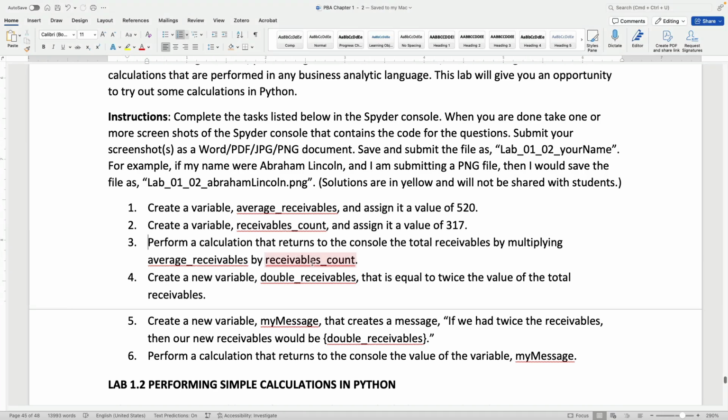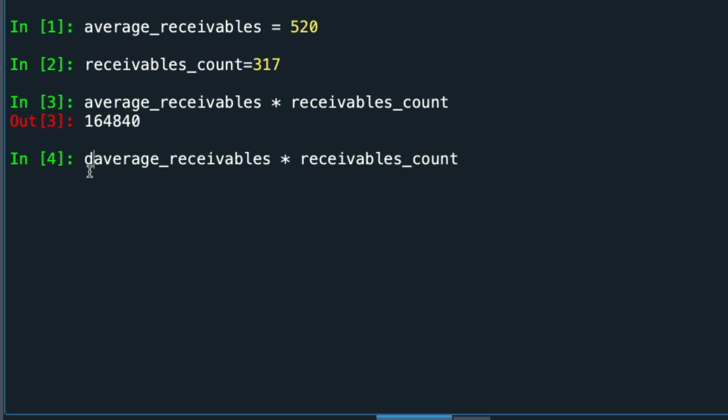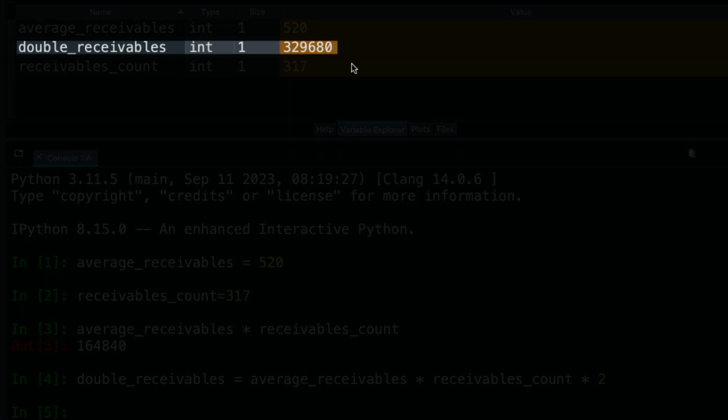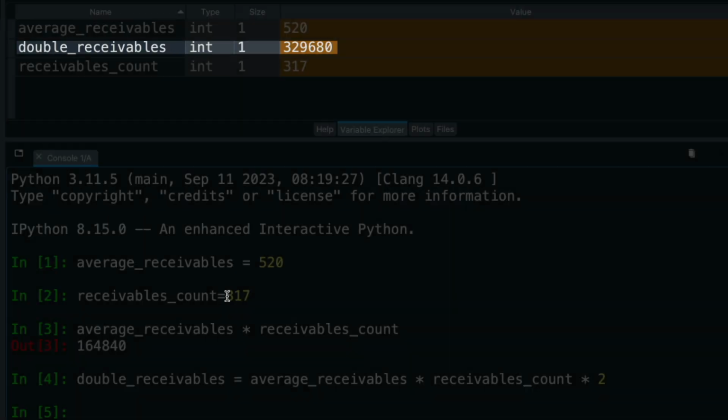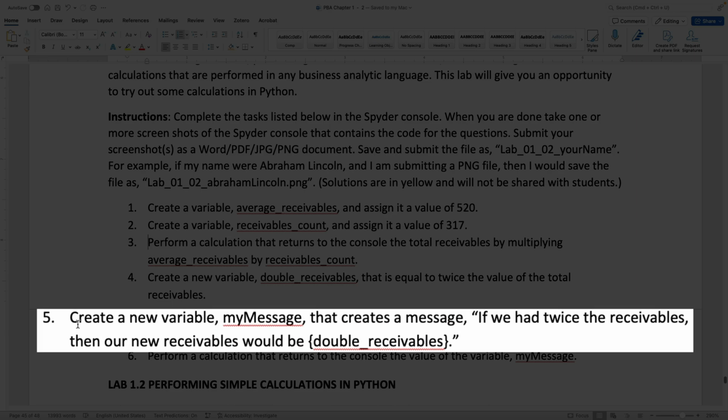I'll use this and click at the very beginning or hit the home key. And let's see, let me remind myself. We want to create a new variable, double receivables. So double receivables that's equal to the total receivables that we counted, and then double that. So we'll multiply it by 2. All right, and then hit enter. So here's my double receivables variable. It looks like it worked, so perfect. It's 329,680.